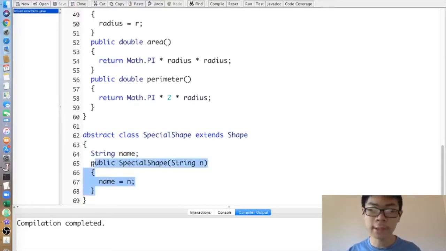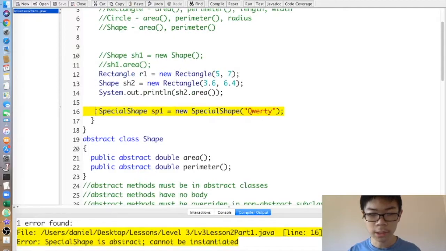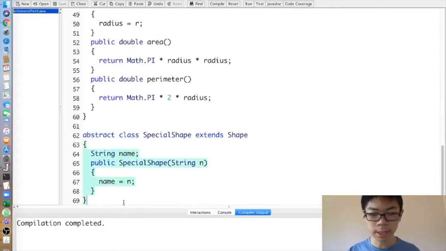Now, notice that we have a constructor in this abstract class. That does not mean that we can create objects of type special shape. If we try that, then that won't work. The only reason we have this constructor is so that subclasses can use them.